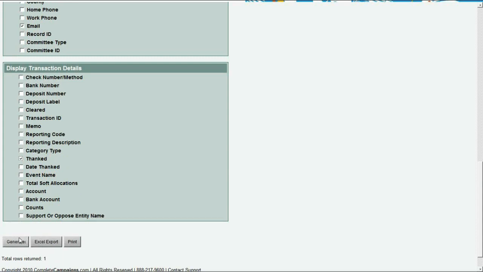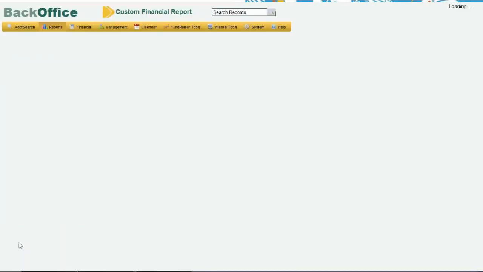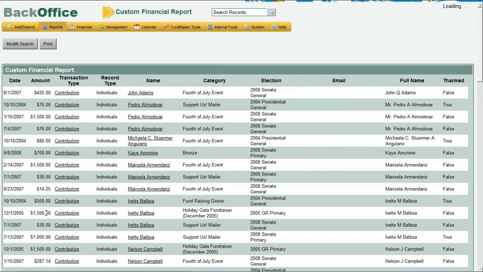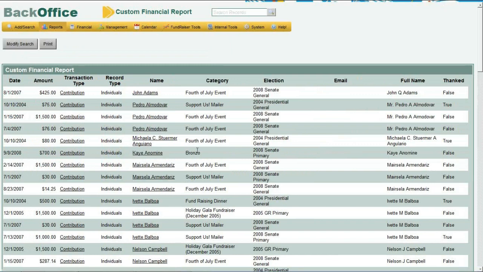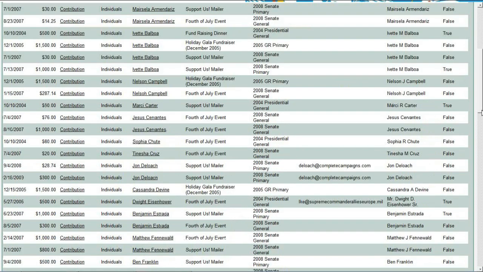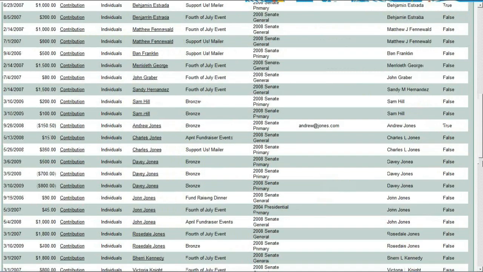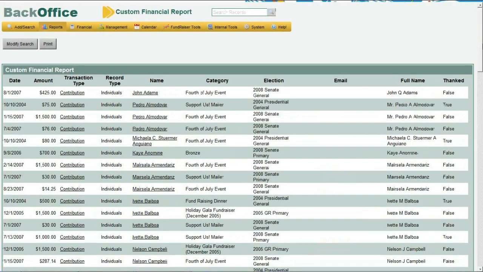Now I could choose to export this to Excel, but I just want to get a feel for what's going to happen here, so I'm going to click Generate. And my screen is going to refresh, and now I have a report of all of my contributions from individuals, and it has a column for my email addresses. Apparently I've done a poor job at getting email addresses. I certainly could do better. And it's also giving me information about whether or not they've received a thank you from me, so I can do a better job at thanking my people as well.